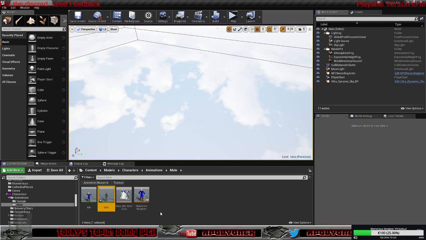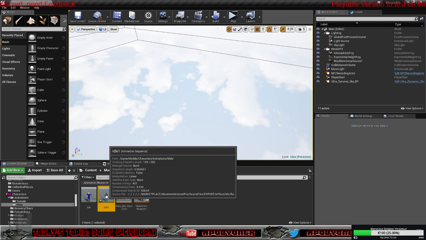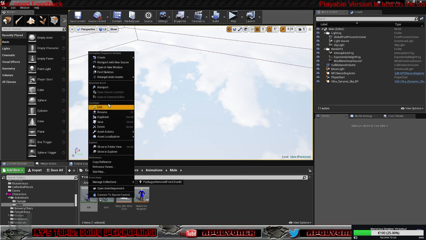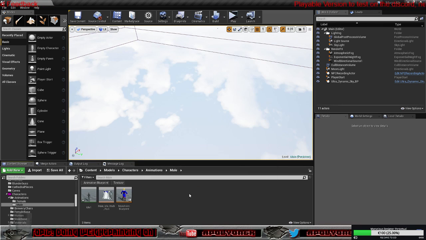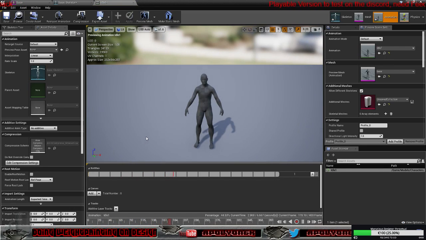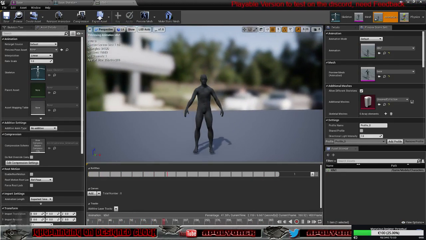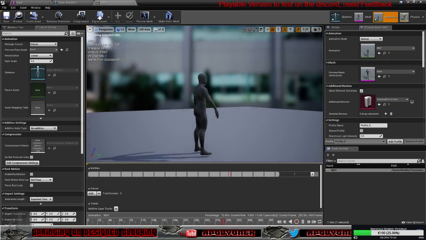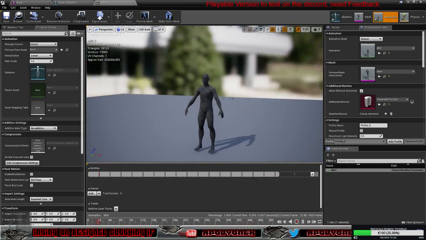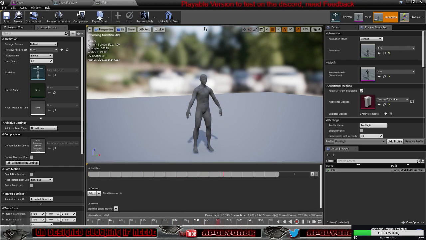But I see... Oh no, this is the old one. Let's delete that. It's the old one. Yep, that looks good, even though the arms are a bit strange, but the rest looks good. Okay.